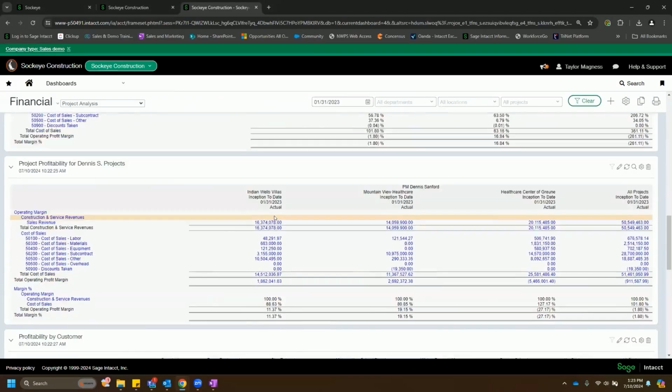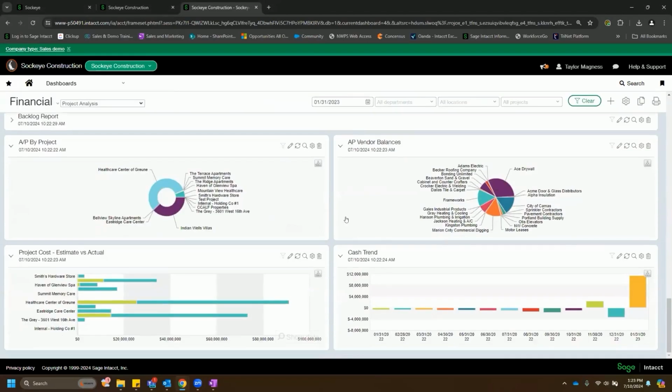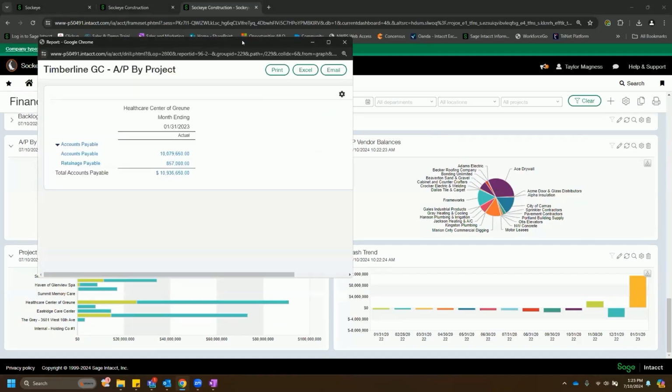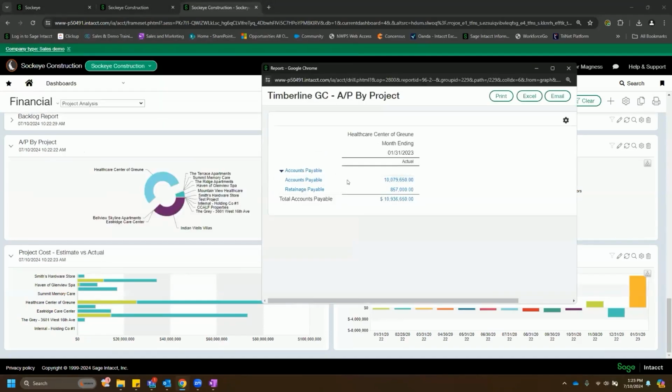I'm going to roll down to the bottom. I've got some visual representations of some of this data. All of these are interactive as well. I can drill into them. So if I want to take this AP by project here and we came into this health center of green, I could pull that up, and similar to that performance card up there, it pulls up this screen where I could drill into any of those transactions making up those amounts or driving that chart or that graph.